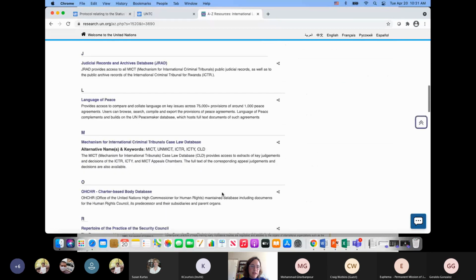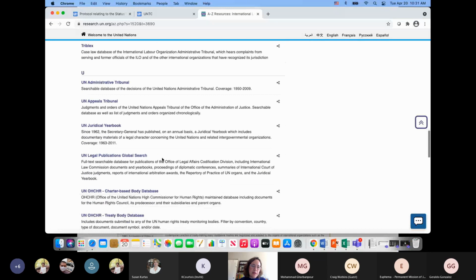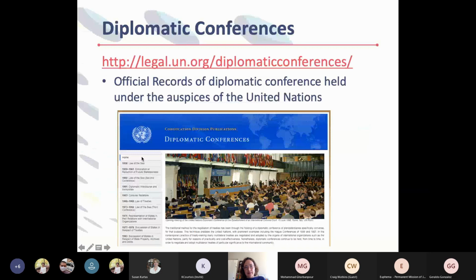if I scroll down, you're going to find all of the legal publications that are produced by Codification here under UN legal publication. And then you can find some of them, like I'm going to talk about the Juridical Yearbook shortly under there. But if you click on UN Legal Publication Global Search, you'll find the products that I'm now going to talk about. The link is also here, though, if you want to go directly to it from the link.